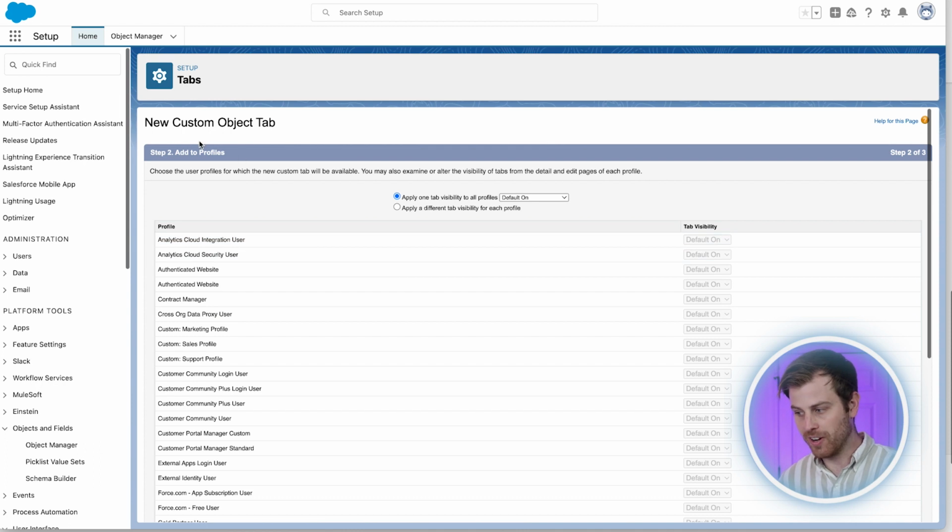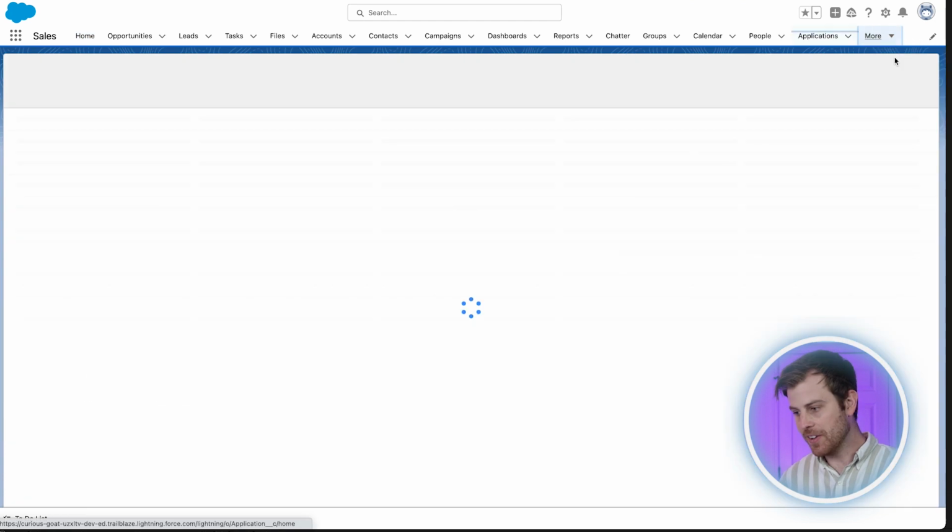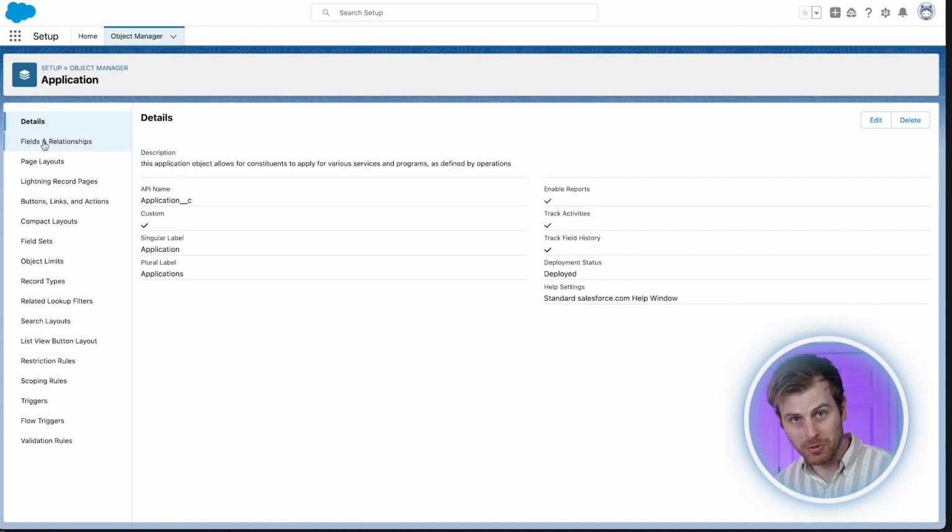Now we decide which profiles we want to have access to this tab. And there you have it. You now need to create fields, update the page layout, create validation rules, and on and on.